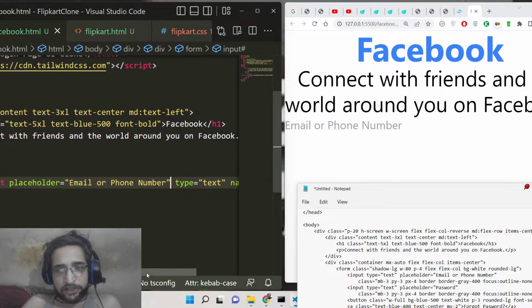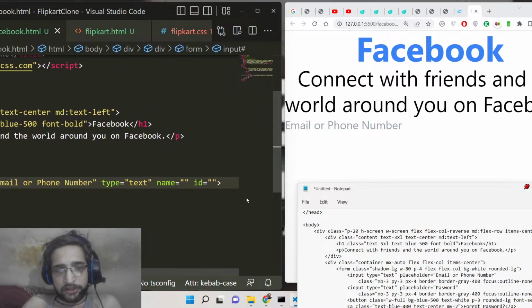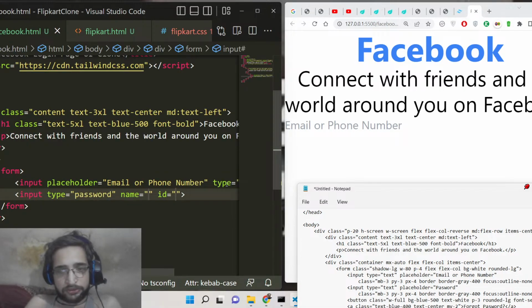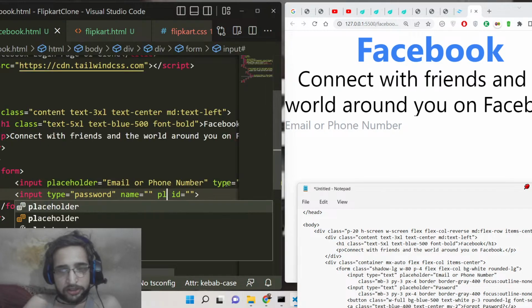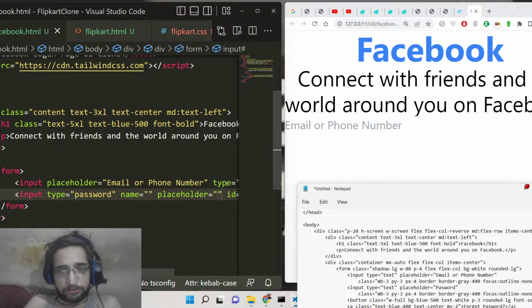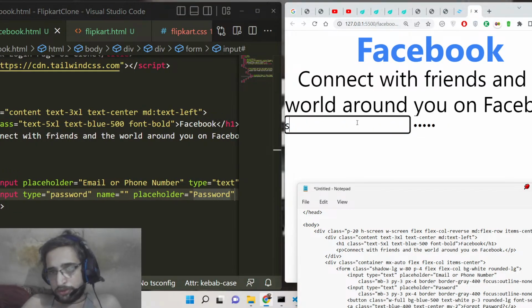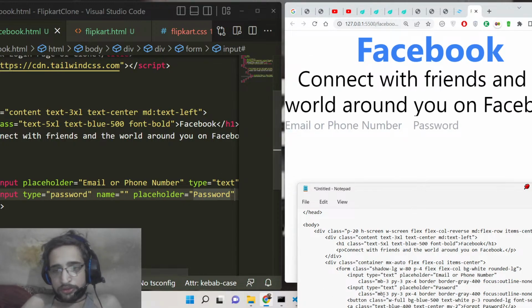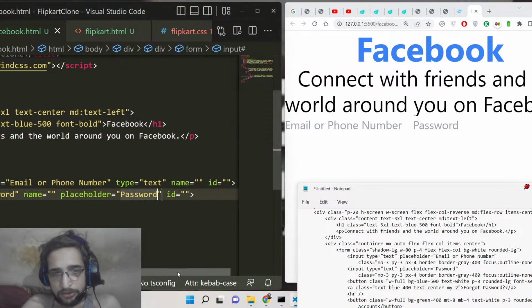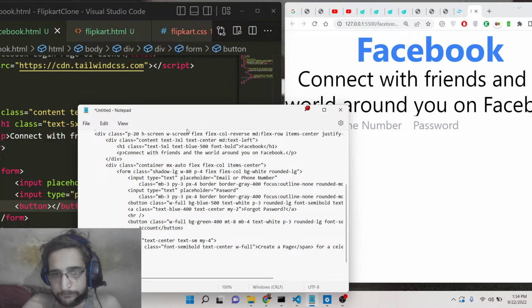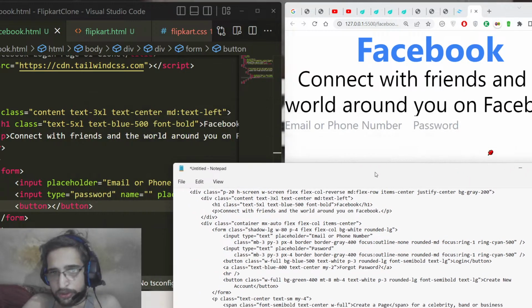And the next input field, guys, we will have for the password. So similarly after this we will have one for the password as well. Basically the placeholder will simply be password. You can see here this is email and password. After this, guys, we will have a simple button to submit the form. This button will simply say login.